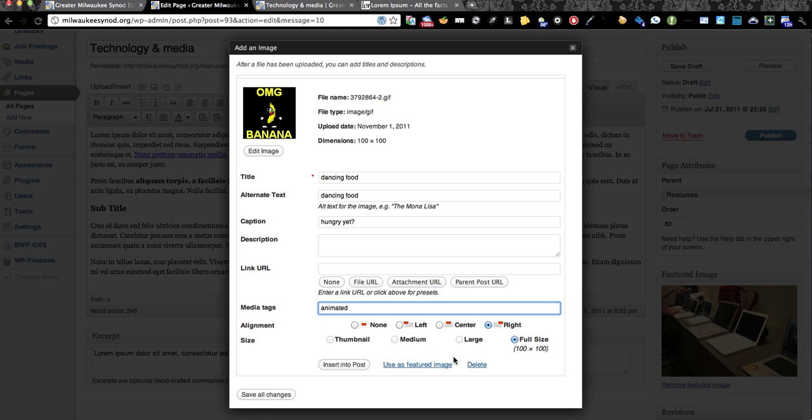Next, the alignment. You can see these little images here. It kind of illustrates what it's going to look like. If I float it to the right, that means the text is going to go along the left side and underneath it. Or I can put it to the left side and then the text will float around the right and underneath. Or I can center the image. I'm actually going to go with right. I think that'll look nice.